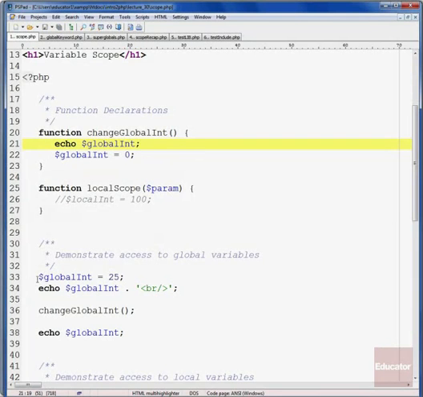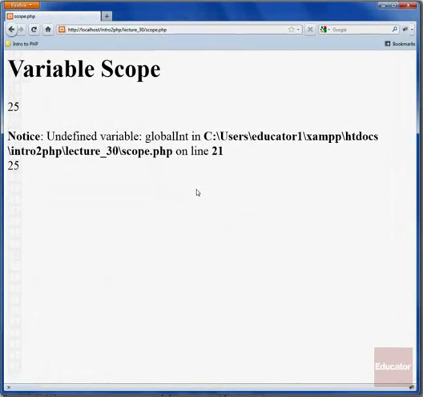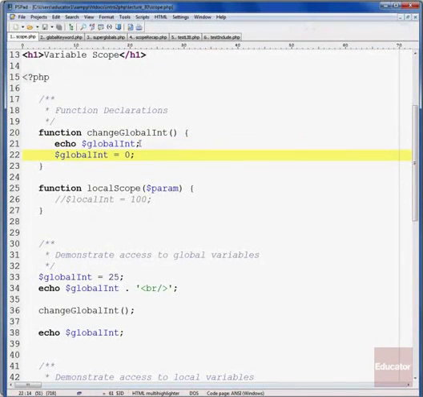Now one would think, okay, we've run our script, we've set global int to 25, we've output it, we call this function, and the first statement in the function is echo global int. Well, we think global int is set to 25, it should output it. Well, as we'll see, that's not going to be the case. We're actually going to get a warning, or a notice, and it's going to say that you have an undefined variable global int. And that's because within this function, global int had yet to be defined, and within a function, it doesn't know about global variables.